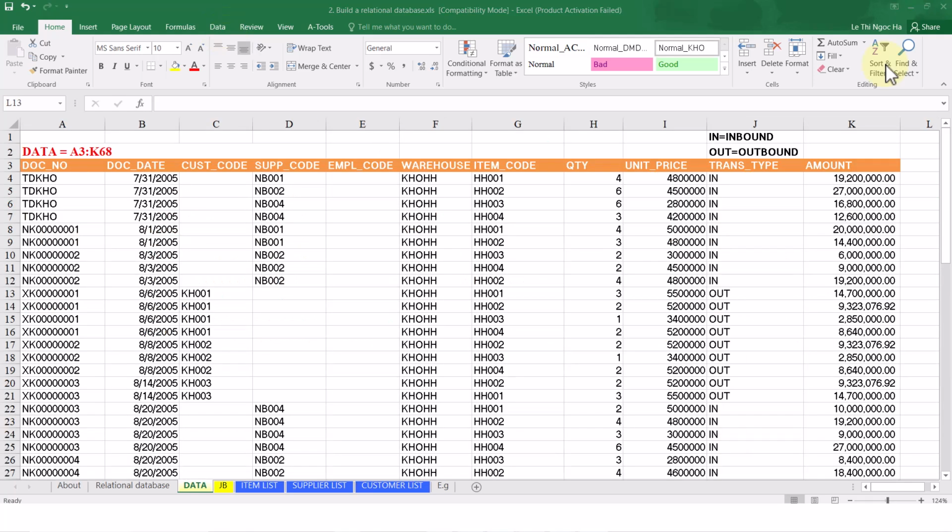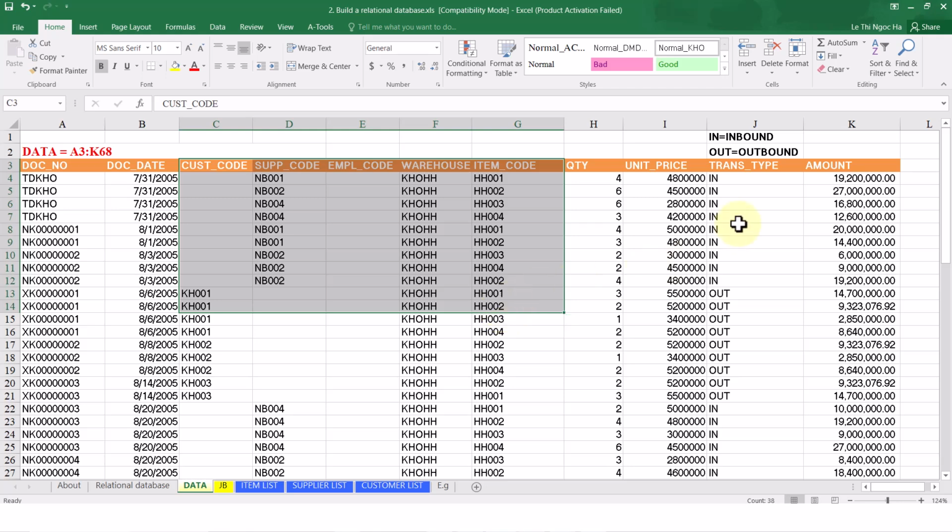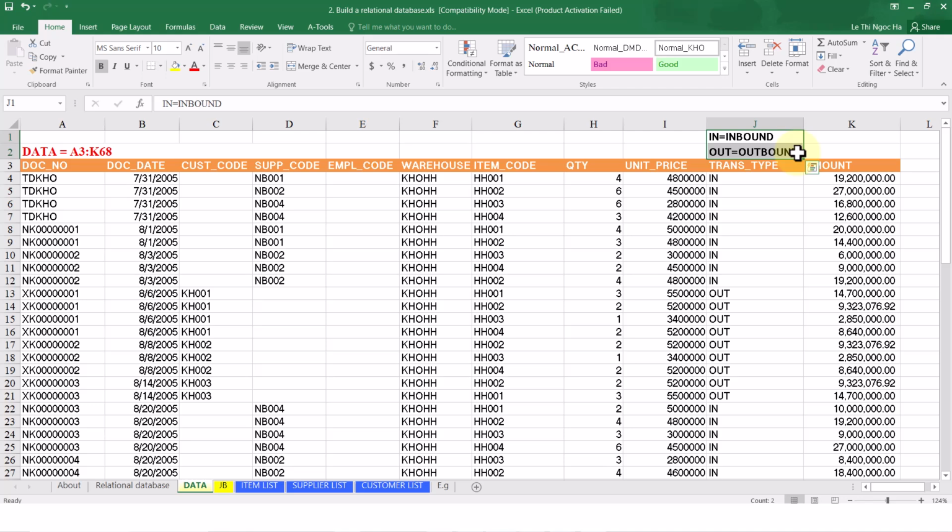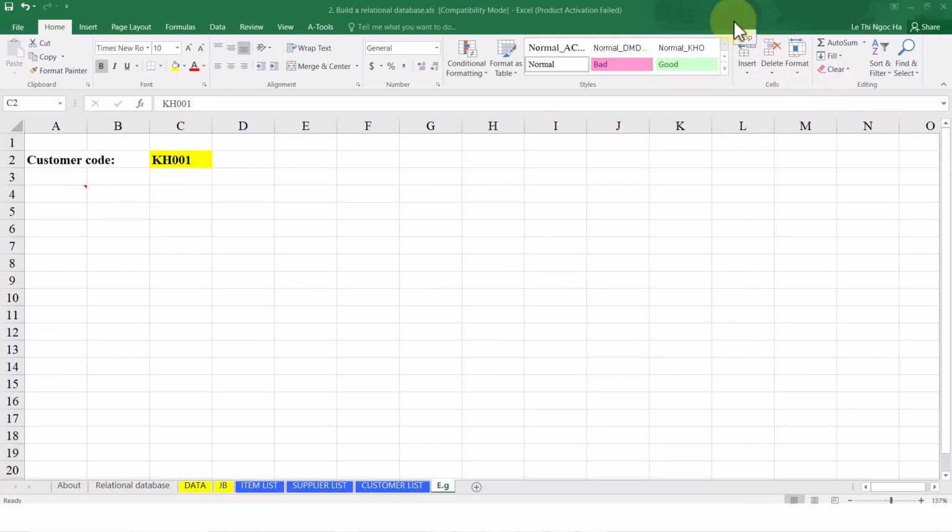In the datasheet, we must not use the name of our items, customers, or suppliers, but use codes. Another note is that, because we record both inbound and outbound goods using the same types of information, we need to add an extra column to classify the type of transaction, in or out. I will demonstrate their relationship with an example.